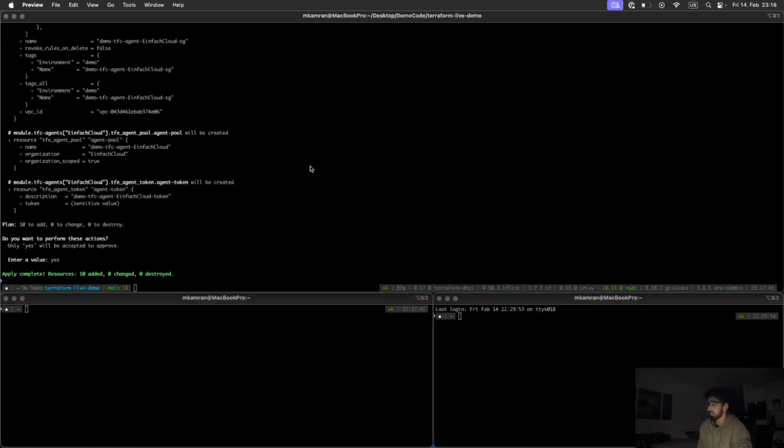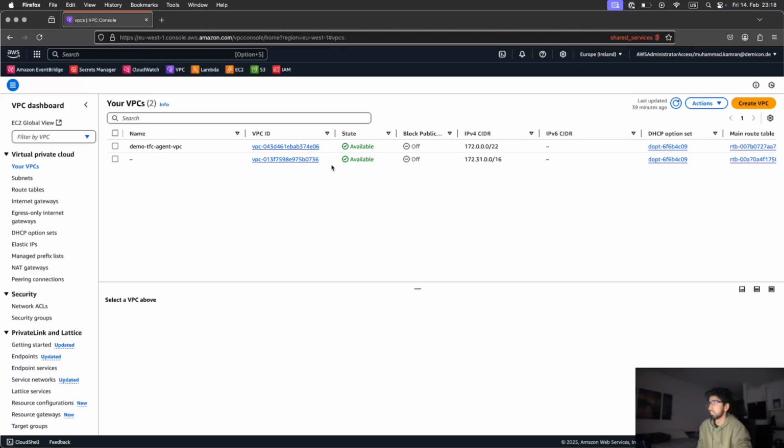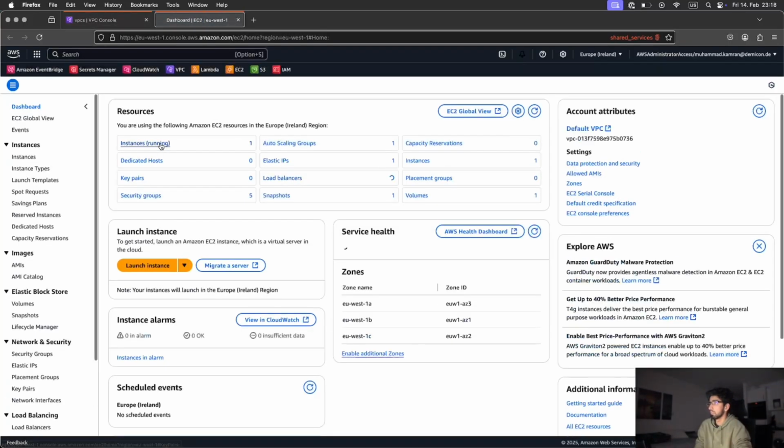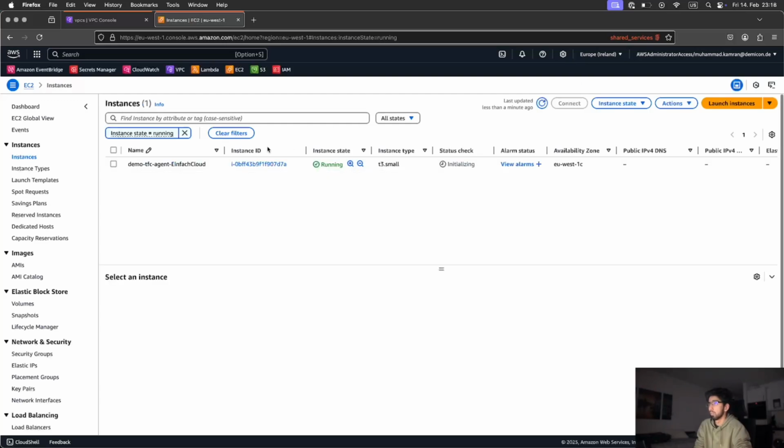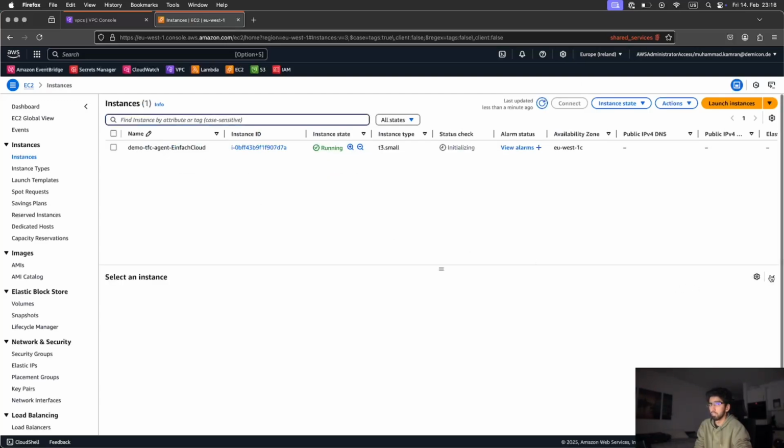So our resources are added. Let's log into our account and check under the EC2 tab. We will probably see our agent machine. Yeah, here you can see our agent machine is initializing, demo TFC agent cloud, and it is a t3.small.